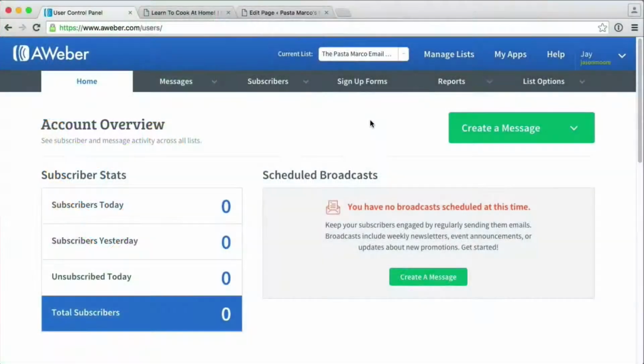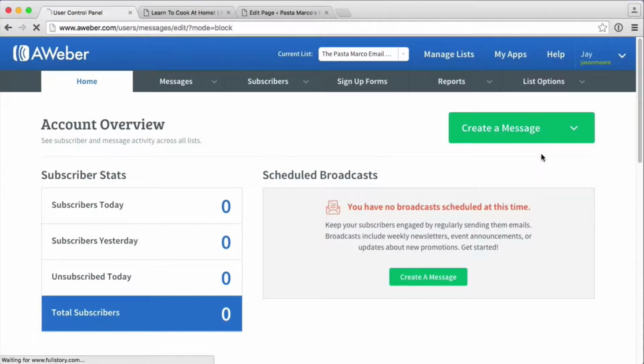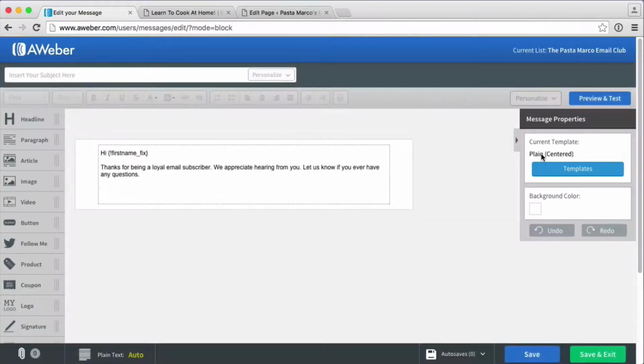For any good email list to succeed, you're going to need emails. The best place to start is with a welcome email. In the welcome email, we'll welcome new subscribers and give them some info about our product, service, and site. We'll start by creating our email with the drag and drop builder. Well, first, we'll put in the subject line.